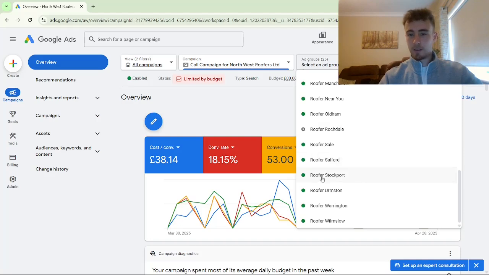Because here, for example, if somebody was looking for a roofer in one of these locations and they see an ad that matches up exactly with that location, so they see that there's a roofer local to them, then they're far more likely to call this company over anyone else because they didn't just see a generic roofing ad, but an ad that mentions that they're a roofer in the exact location that they search for.